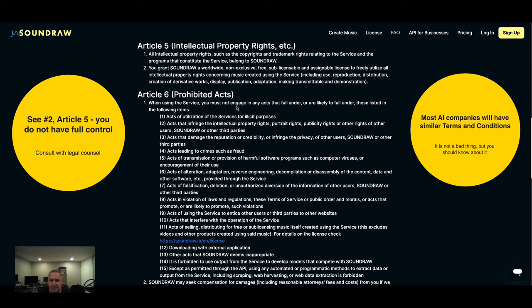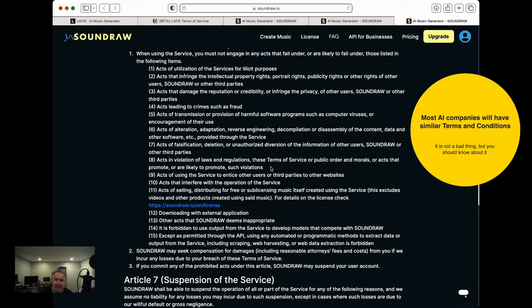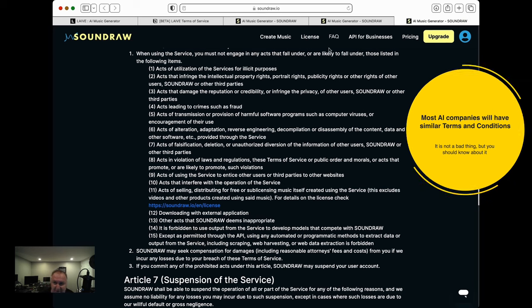You should consult with legal counsel before engaging in any activities that go far beyond what is stated in the terms and conditions. That's my interpretation of this. I'm not a lawyer, but this is how I interpret these terms and conditions.